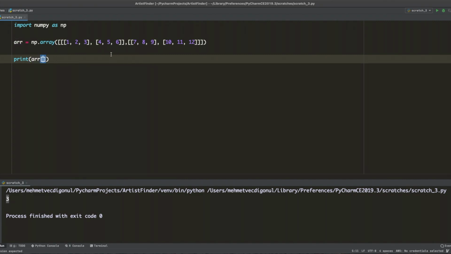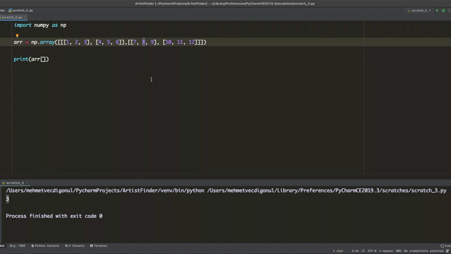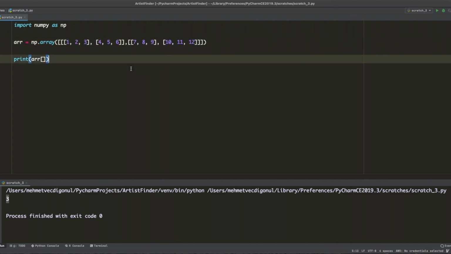Okay, so let's say we want to receive 8. For that, you should again start from the outer layer. And the outer layer has two different arrays. The first one is this one, and the second one is this. So 8 is in the second one, so we should start by typing 1 here.